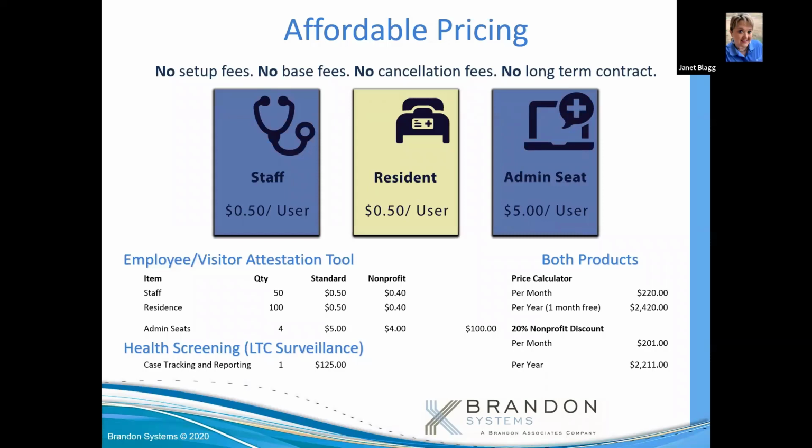You can have as many as one admin seat, you can have more. What the admin seat is, that's the capability to use the dashboard, to print out the reports and to manipulate what's going on in that dashboard as needed. So the employee visitor attestation tool, that is that top level pricing. The health screening tool, that is just a complete tool. The health screening LTC surveillance was that respiratory surveillance form you saw. That is just a standard fee.